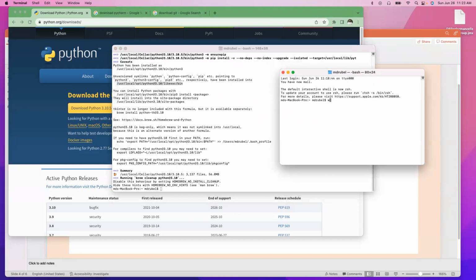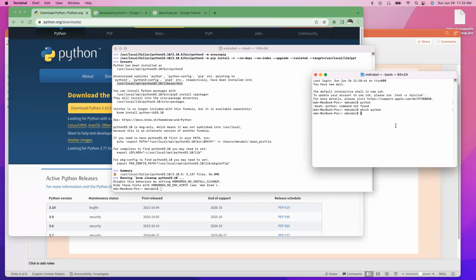And if I say Python and enter, you see "Python command not found." But after we add this, it will open the Python editor in the terminal, right? And also if I say which Python, right now it does not display this location. Okay, so that is very important for our automation to make sure we are going to use this Python.